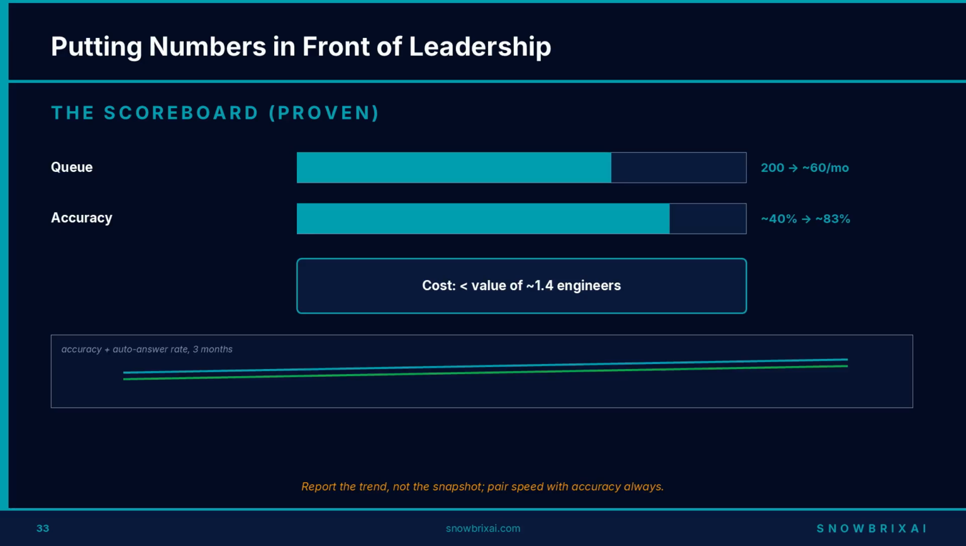Now put it in front of leadership, both lines on the scoreboard, lit and defended. The Q and A escalations: 200 a month down to about 60, a 70% cut. Accuracy: about 40% up to about 83.